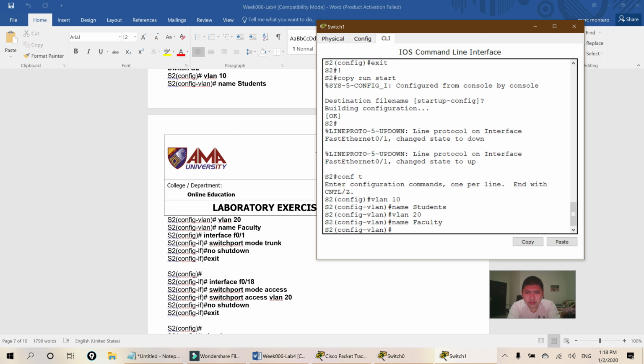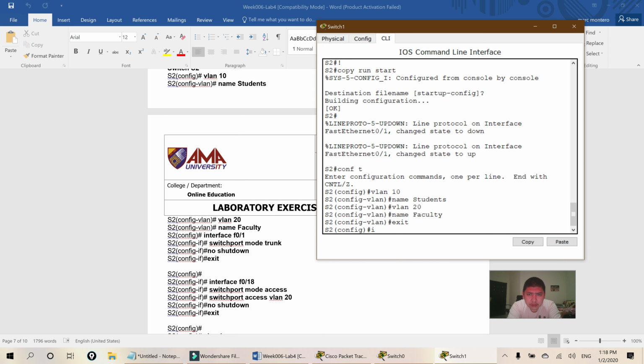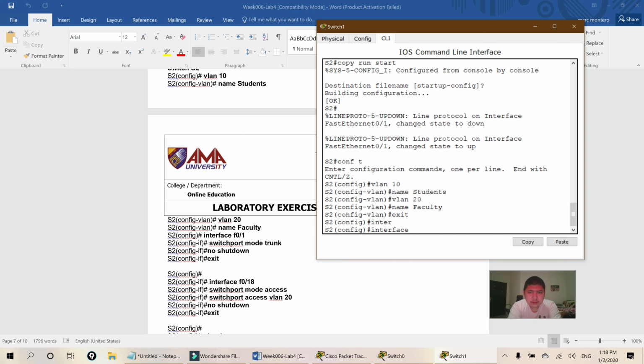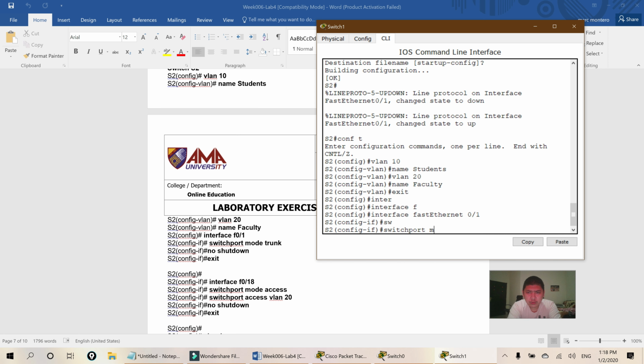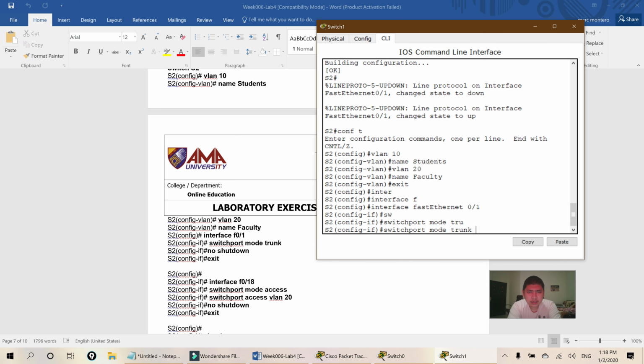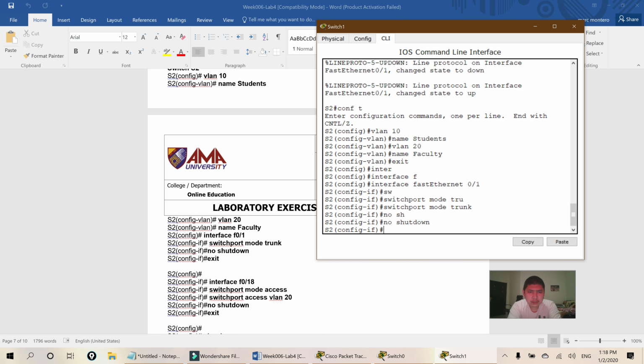Next, I'm gonna go to interface FastEthernet 0/1, switchport mode trunk, no shutdown, exit.